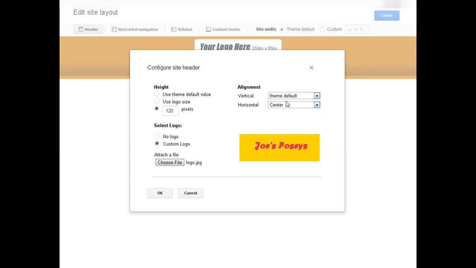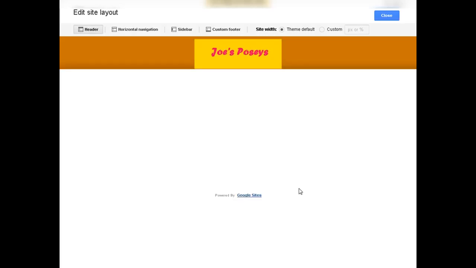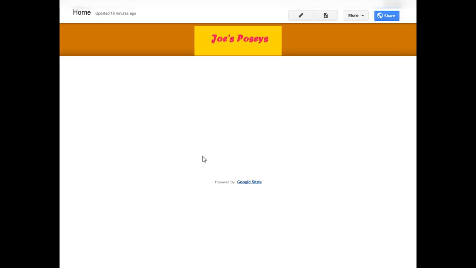Now there's other things you can do here. You can set the alignment here. So it's doing it by theme default as for the vertical. Okay, so we're going to use the theme default size here because that's what we created this as. Let's click OK. And there is the logo we created on the site.